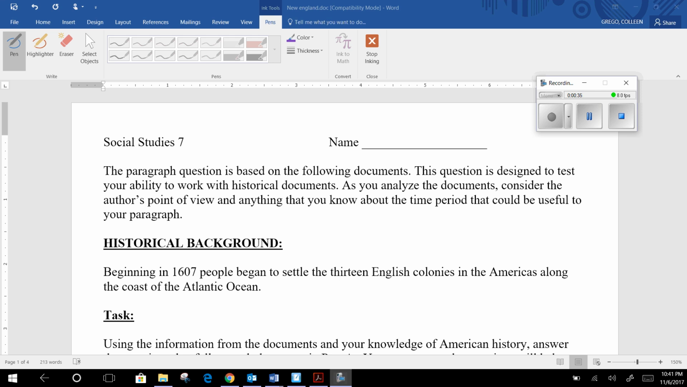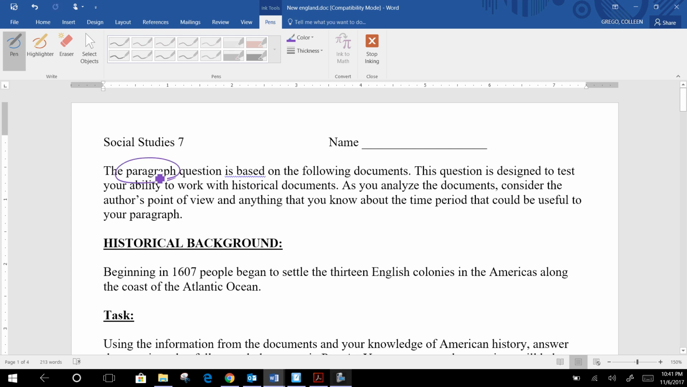So let's look at our sheet right here. This was the packet that you did the inside of for homework last night. It says the paragraph question, so we'll circle paragraph question because that lets us know how much we have to write, is based on the following documents. This question is designed to test your ability to work with historical documents. As you analyze the documents, consider the author's point of view and anything that you know about the time period that could be useful to your paragraph.